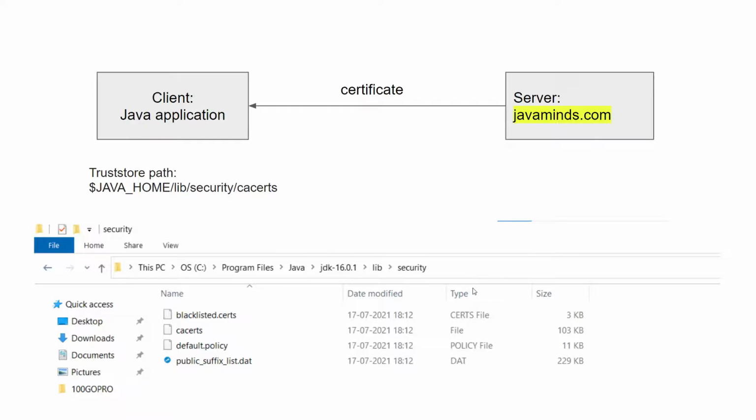So the next point which comes is, what about other applications like Node.js applications? What about other applications written in other different languages? All those have their different trust stores. So the concept here is this file, the trust store file, any file which has root CAs. To resolve this error, what usually developers do is they import this certificate. They go to the site javamines.com, download the certificate from the browser and import that certificate in this file, cacerts.